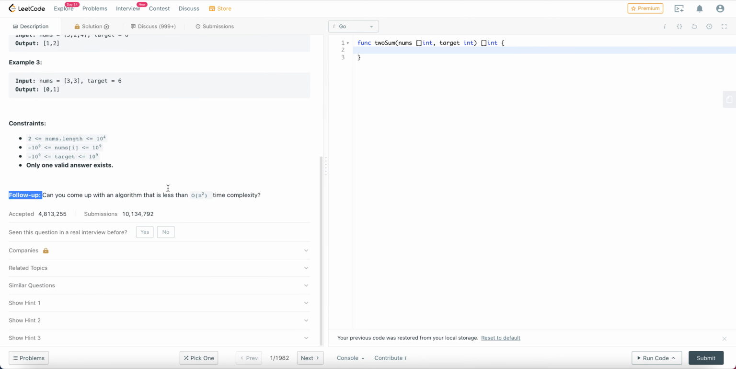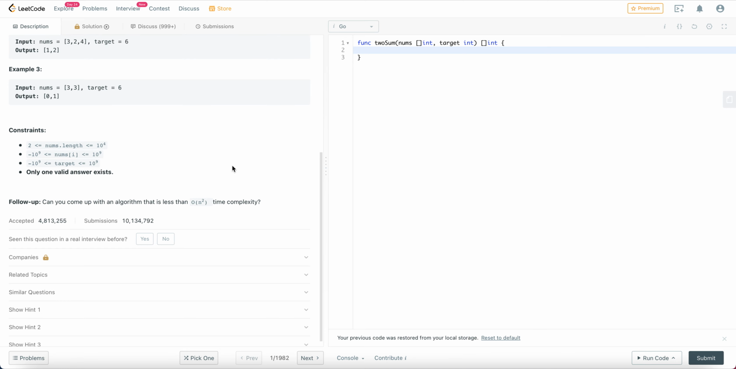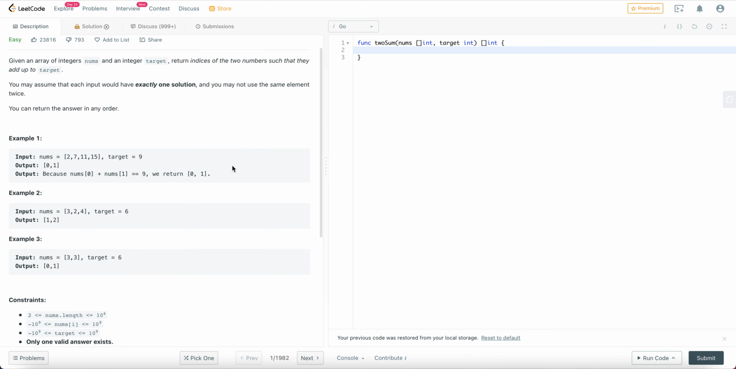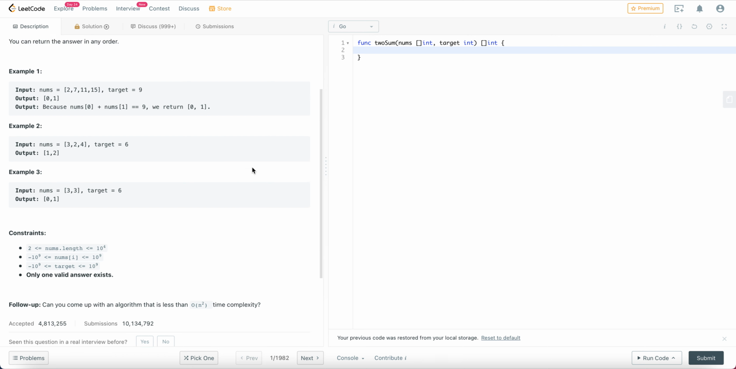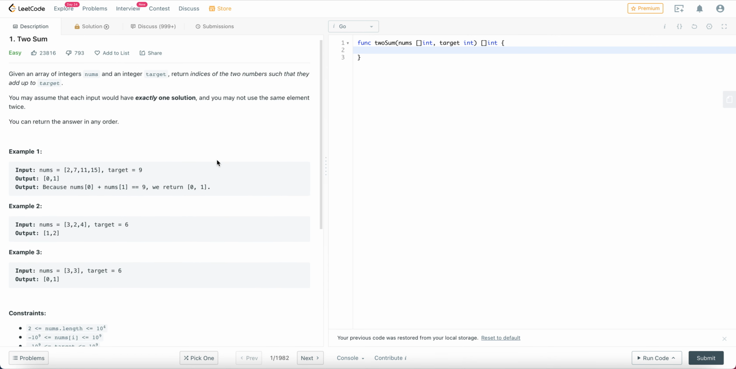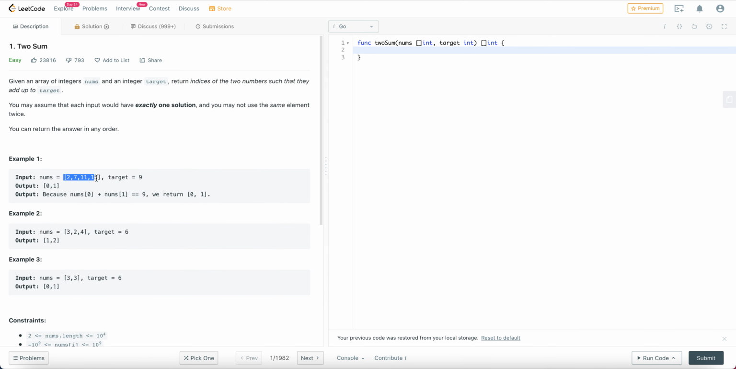They say that we have to come up with an algorithm which is better than O(n squared), quadratic complexity. We should try below that. So basically the easiest solution is to loop through these twice, two for loops, and then find the sum. That will be a kind of brute force. So let's do it first and then try to understand how it works.